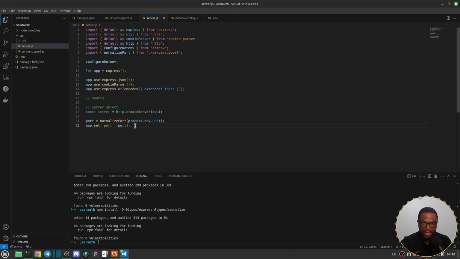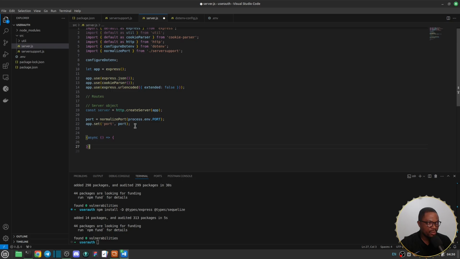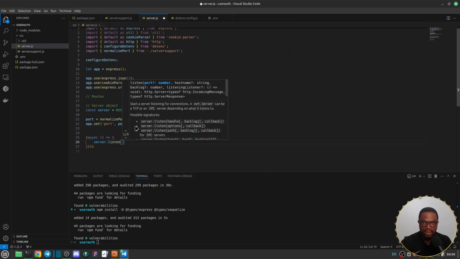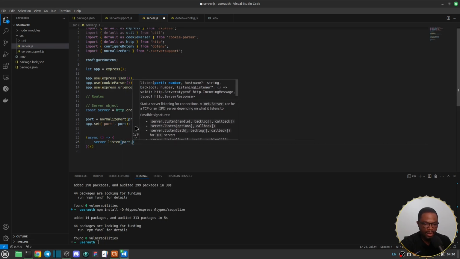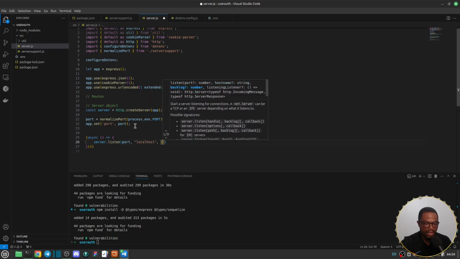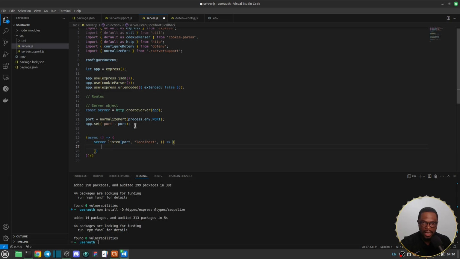We're now going to go ahead and create an anonymous function. So we're going to say async. And then once we create that, we're going to go ahead and run that, and we'll say server.listen, and this will take a callback. This will take a port and a callback function. You can also include localhost, which will be our host name, and then we'll take a callback, and we'll say const address. Let's put that in short form.